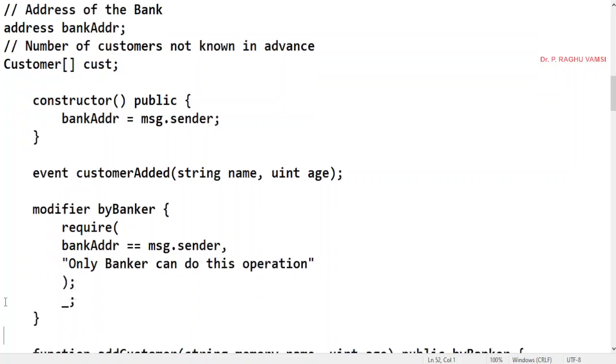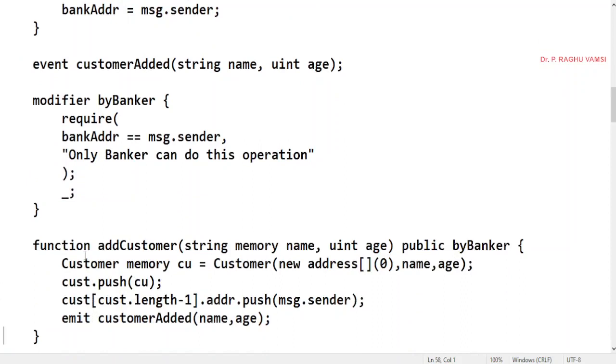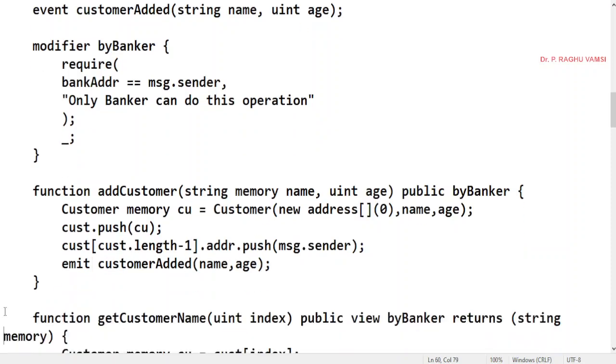The modifier banker means only the banker can do this operation. Function addCustomer. If it is the banker, then Customer memory cu is equal to this, and all we have seen previously. Now emit CustomerAdded(name, age). Since the record has been added successfully here, this event should be reported to the front end. That is the reason we use emit CustomerAdded(name, age). So the one who was added recently will be recorded and reported to the front end.